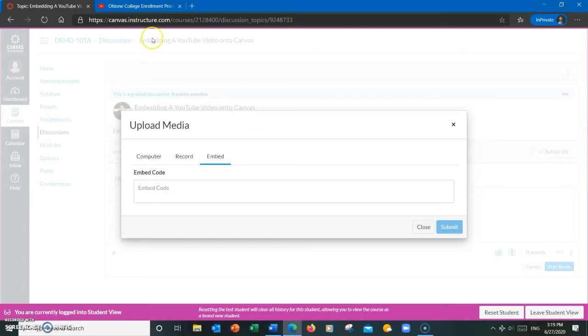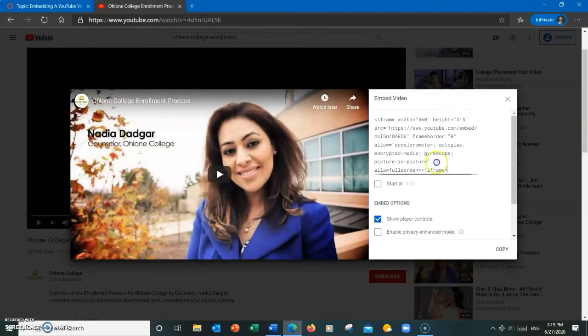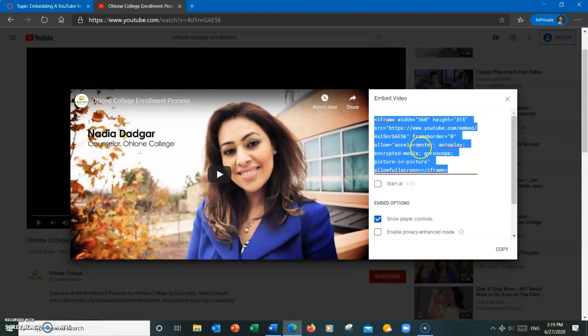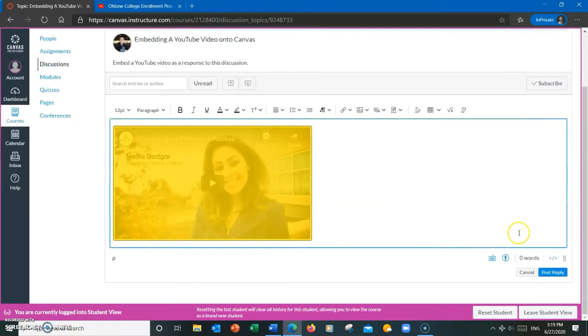I am then going to go to the video I would like to use to embed on the YouTube website. For demonstration purposes, I'll use a video created by Ohlone College. I'm going to click on Share and then Embed. This over here is the Embed Code. I am going to copy that and then paste it here. After that, I'm going to hit Submit and then post reply.